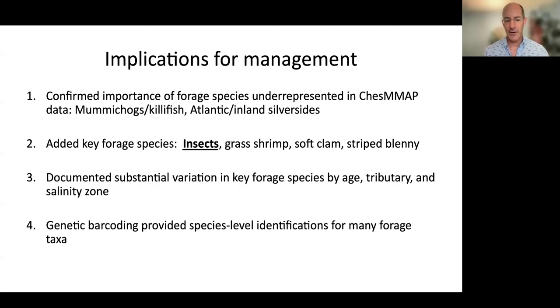And so the genetic barcoding, the eDNA approaches that we use to look at these stomachs provided species level identifications for many forage taxa. And before I stop talking about this metabarcoding whole community analysis approach, this is an approach I don't have much data for our other studies to show yet, but I hope to soon.